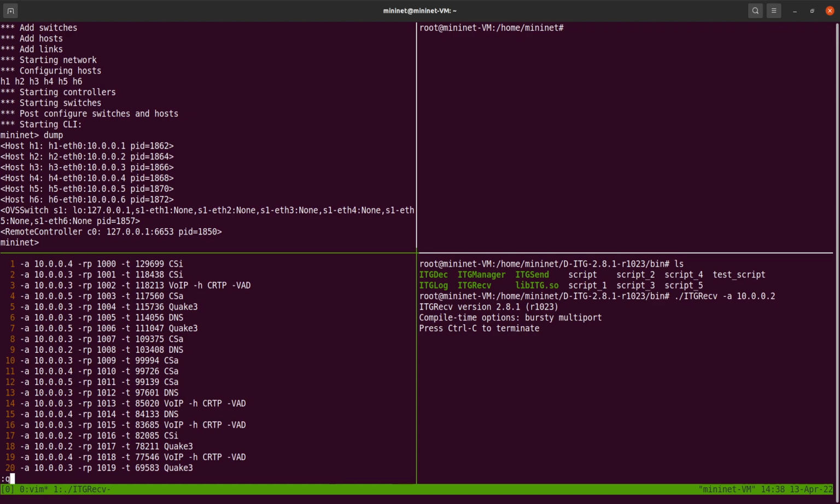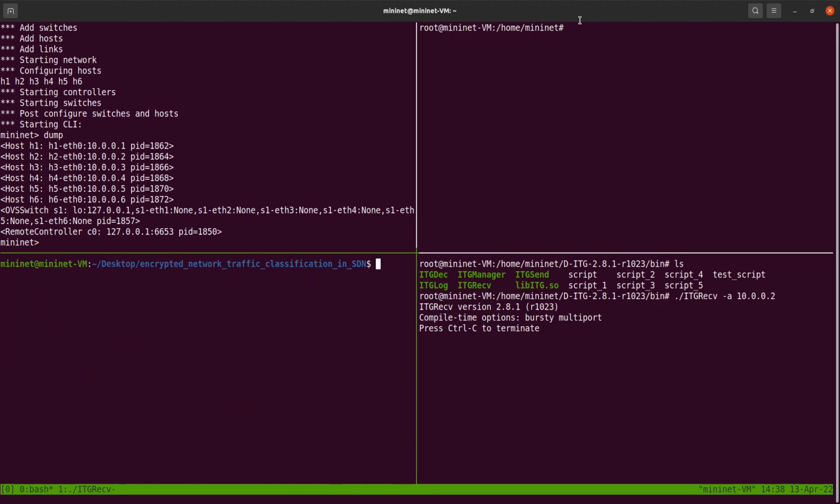This is the generated script, and this ITG send module here will use this script. So let me just copy this script to the ITG send module, to the D-ITG directory and then the bin folder, so that we can easily use this script. Now we'll run the application.